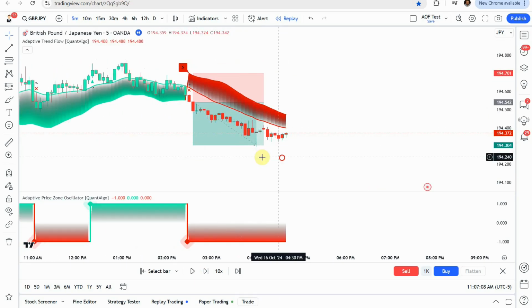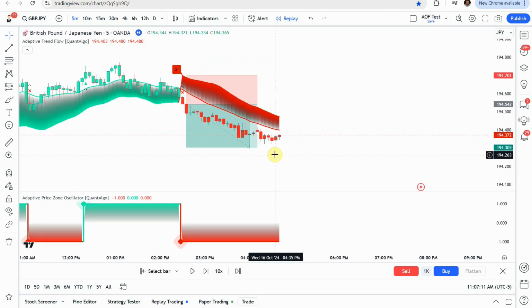And a nice steady climb to the downside, getting us to our take profit once again. Alright, so that puts us at the end of the testing right there.